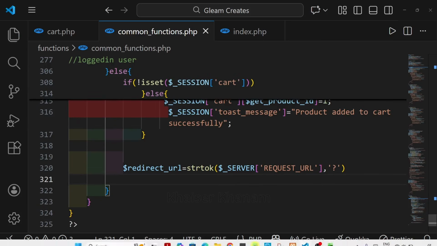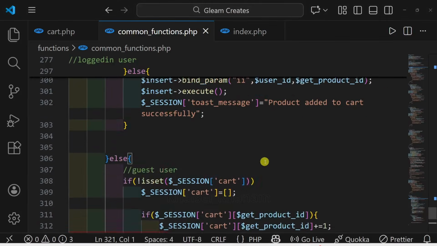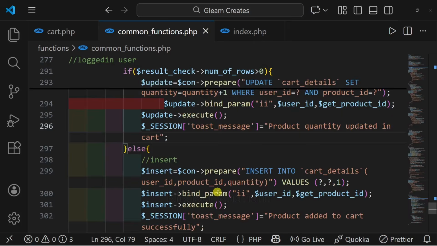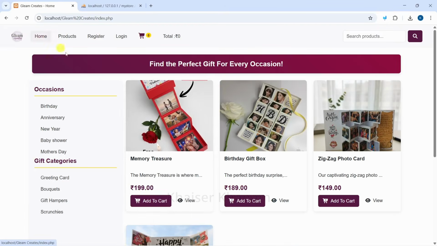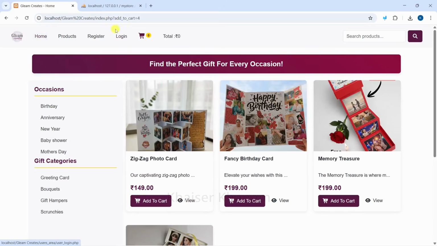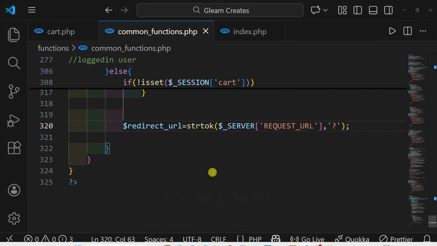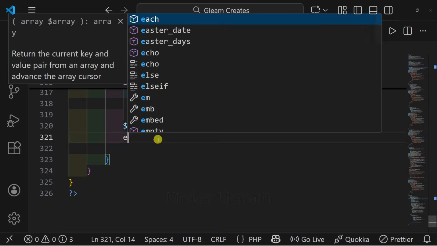Now save this project, refresh once. We are having some issues with the insert query. Let me scroll up to 99, insert into cart details. Here I have closed, remove this. In this way I'm going to close. Refresh once, the error has gone. Click on add to cart. You can see I'm having this URL, and from this question mark it is simply going to remove, and I will be having my URL with me. And that URL we are passing inside this redirect URL.